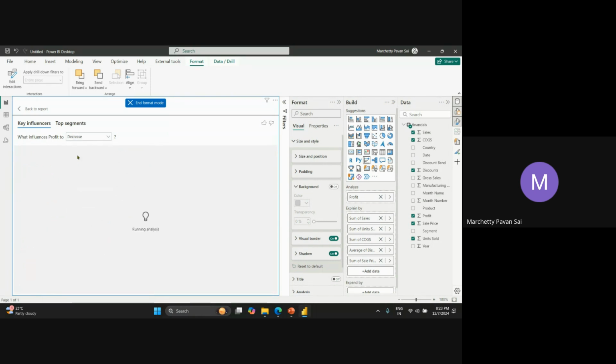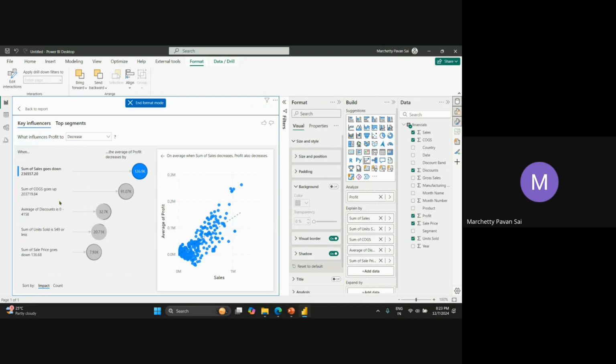Similarly, for decrease also, if you check, it will try to analyze and give you some conditions where it is impacting the data. And if you see here, for average of profit based upon sale price, we have a scatter plot and the trend line, or you could say a kind of regression line, where you could understand how it is varying, right? So this is how key influencers would help you based upon how the data is influencing the major, or you could say target metric, depending on your requirements.